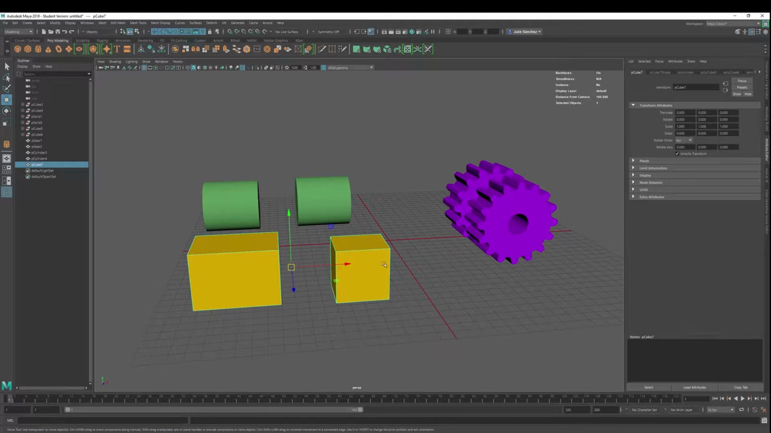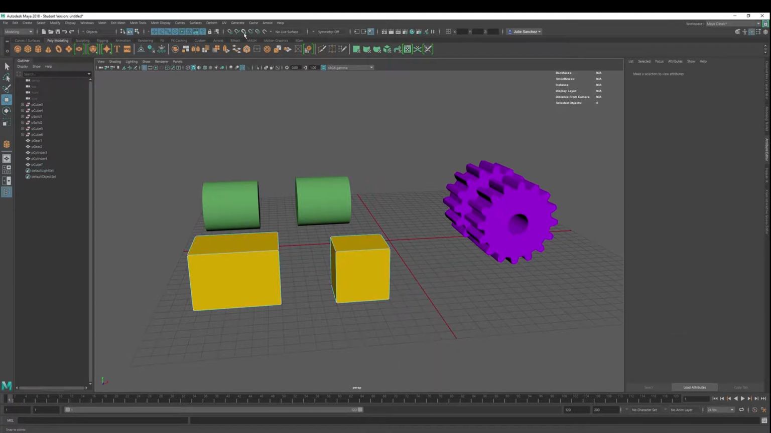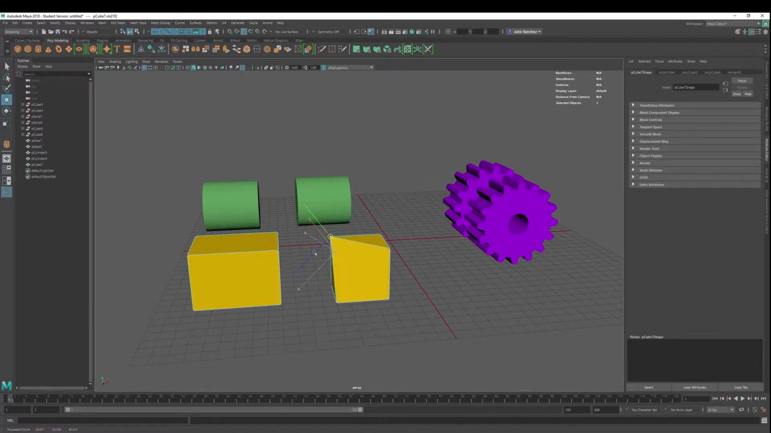So now we've got this, it's all one object, believe it or not, even though it's not connected. And we are going to go ahead and connect it. All right, so let's do it. We can go into vertex mode. We're gonna go into snap mode here. We're gonna select a vertex and actually just go ahead and do that.